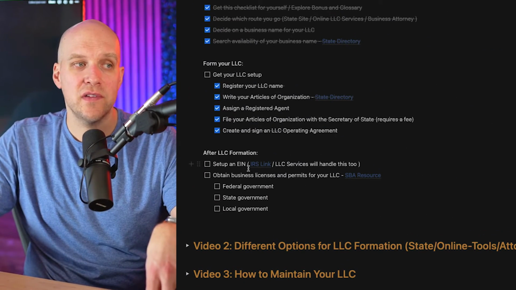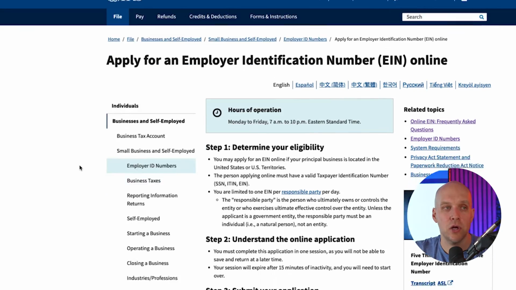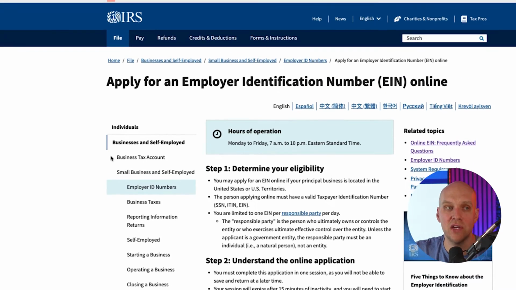It's definitely something recommended. All the online LLC services will have boilerplate templates that you can use. If you have a more unique situation, you can also hire a business attorney to dial this in for you. So that is going to be something that you definitely want to do. After LLC formation, we're going to set up an EIN. There's an IRS link here, and that is an employer identification number.